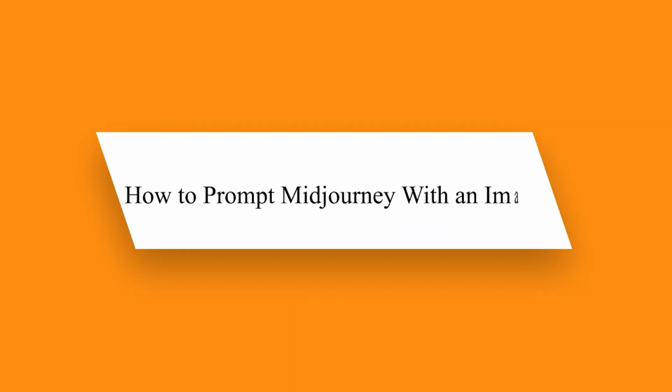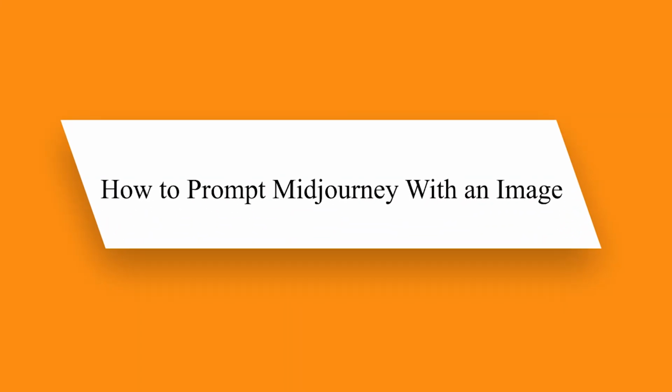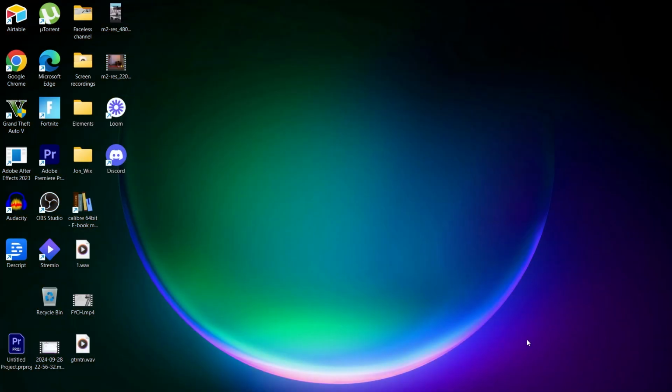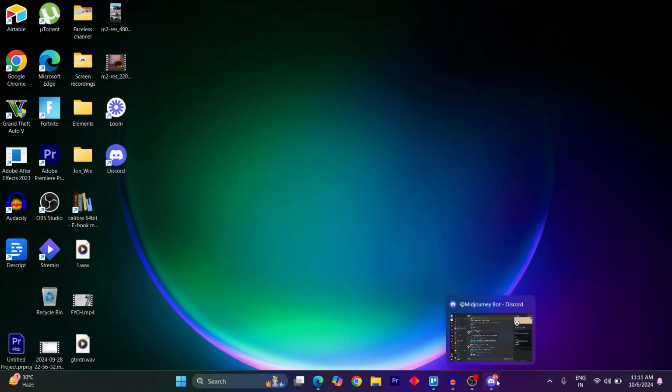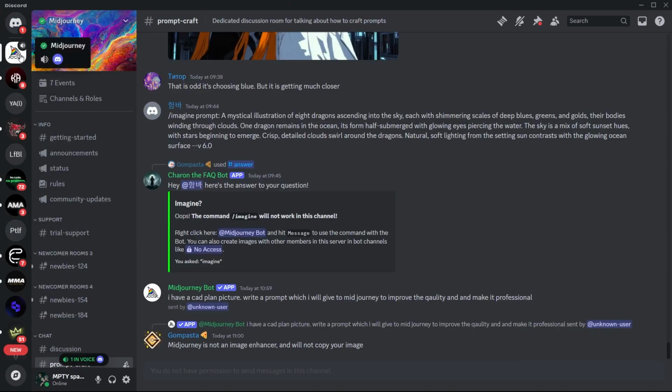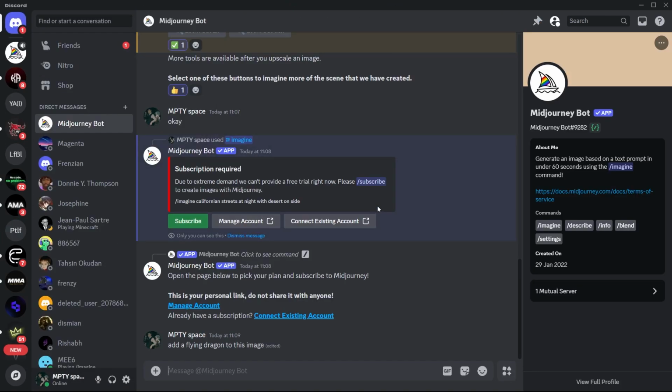Hi guys, in this video I'm going to show you how to prompt Midjourney with an image. So in order to do this, first of all, make sure you have Midjourney installed on your Discord application. Now navigate to Discord and go to the Midjourney bot section. So this is Midjourney bot. Here you can prompt Midjourney to generate any image.